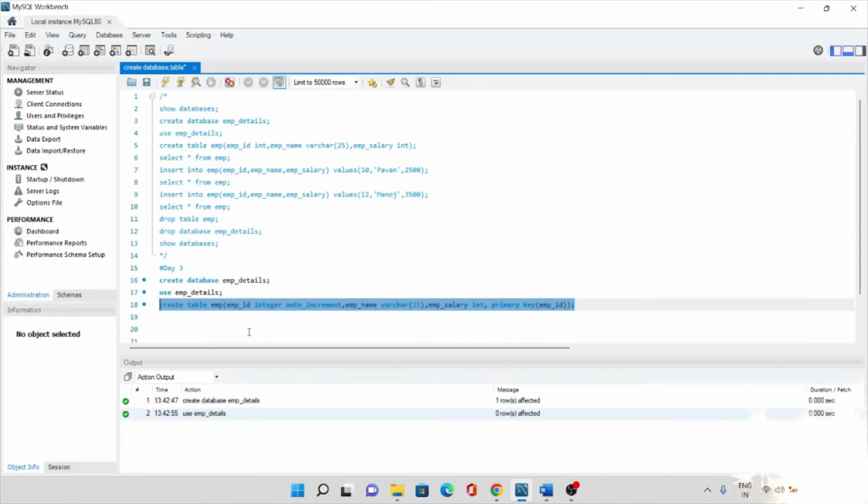Okay, so we have created the database employee_details, we have created the table emp, and we have used the primary key here. So now let's try to execute this query. Okay, so primary key is basically it will identify the unique values in a table.